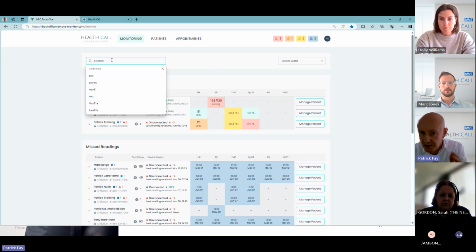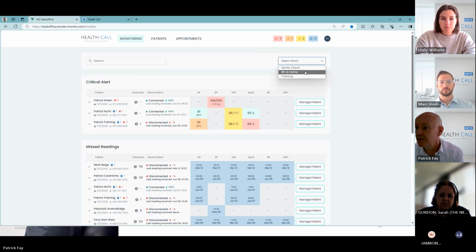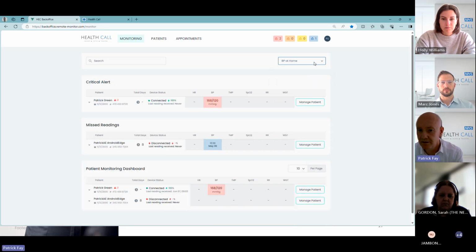You can search for patients at the top. Just search by patient name or patient NHS number. And you can also select the ward. What you see here is any patients on the wards you've been selected to. When you first log in, you will actually have everything. But if you wish to, you can drop down and you can see ward by ward.